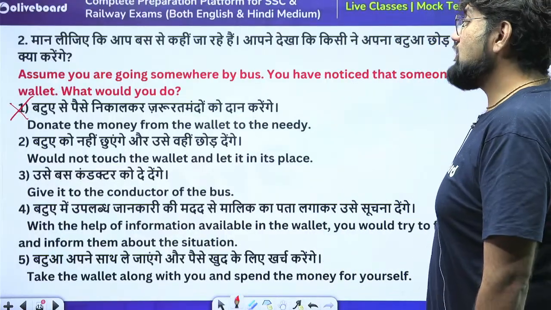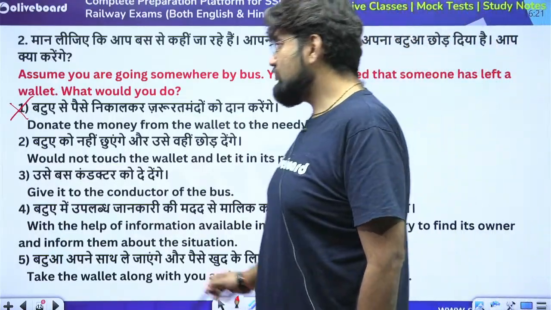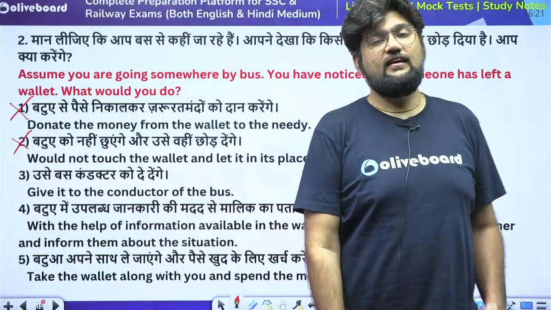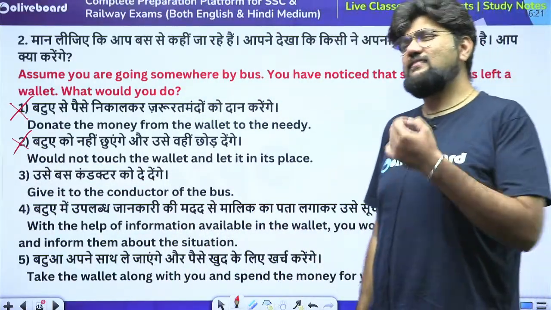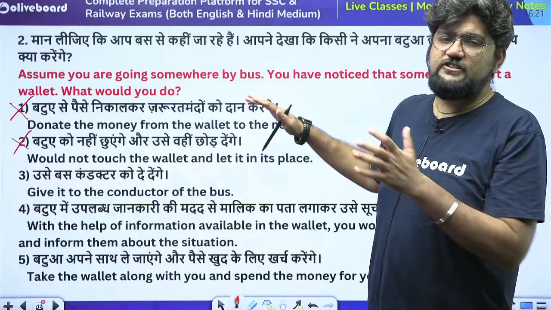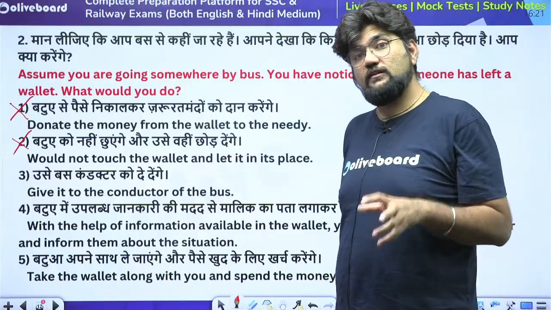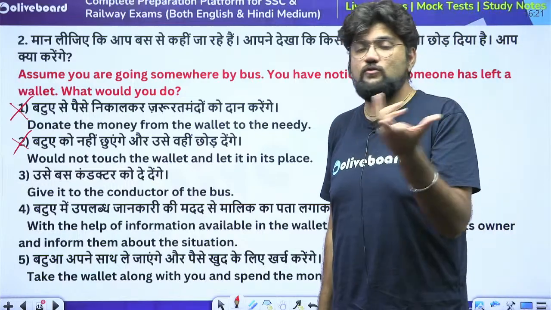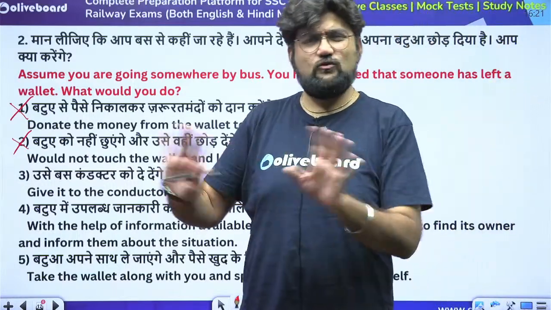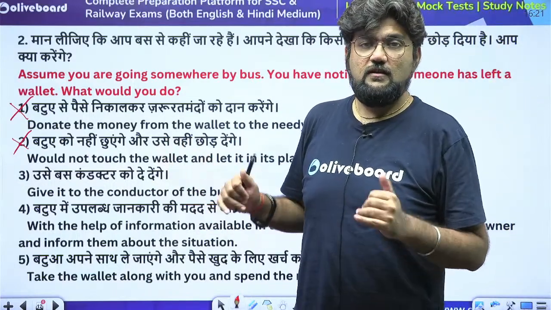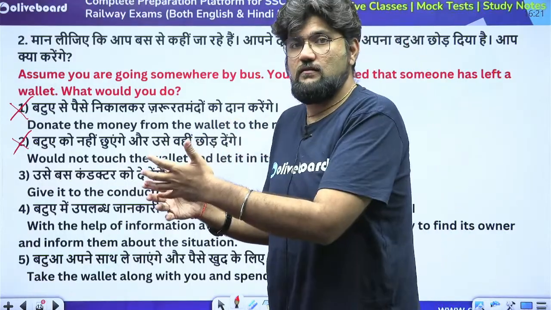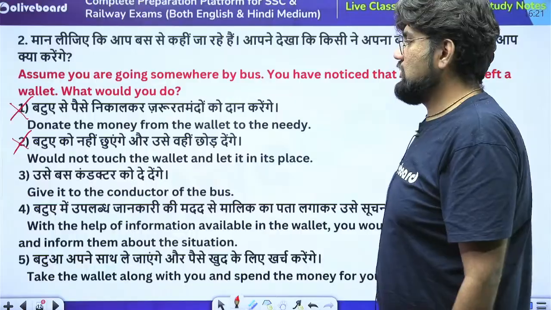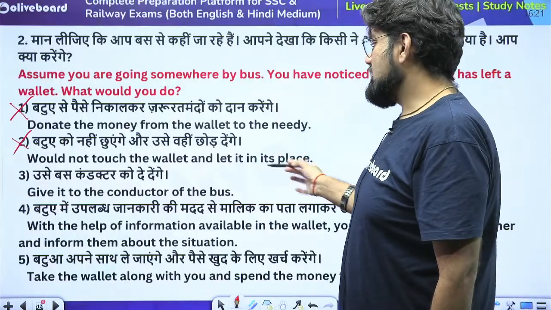Would not touch the wallet and let it be in its place. Unfortunately, this is what a lot of us have been taught as little children, and it has its own reasons. I would not reject it completely, but a lot of parents don't want their children to involve into all these things when they are alone specifically, because you never know what will lead to what. So they're like, "Arey, door raho, don't fall into all these things." But genuinely what you would have done, what is ideally expected of you, that is what needs to be answered here.